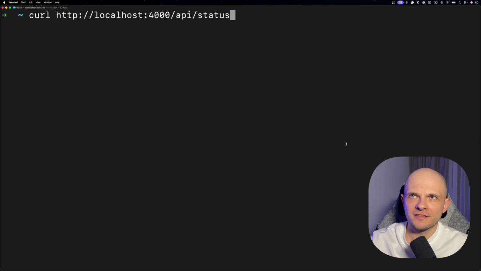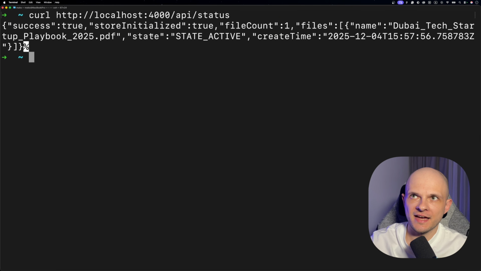Also, let's check that our helper works with a status check. So now we can see that we have store initialized and we have one file. Here is the file name, which is correct, Dubai Tech Startup Playbook 2025. And we have state active, and we have also created time. Perfect, so everything works. And that's it, we just built a production-ready RAG application using the Gemini file search tool.